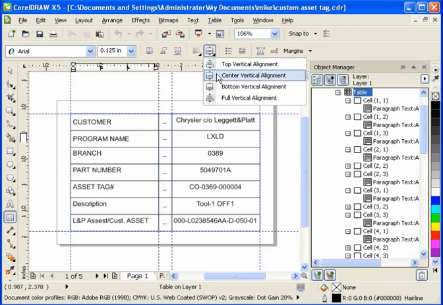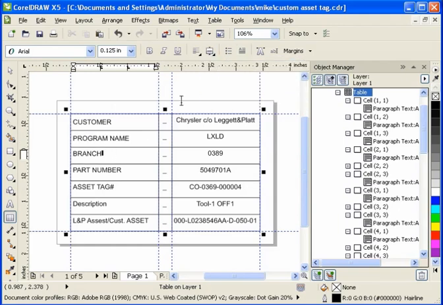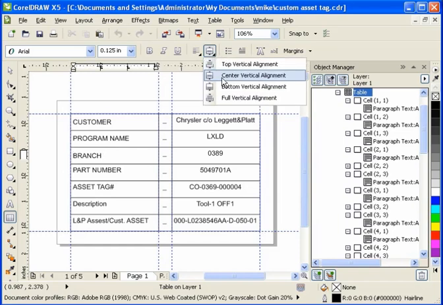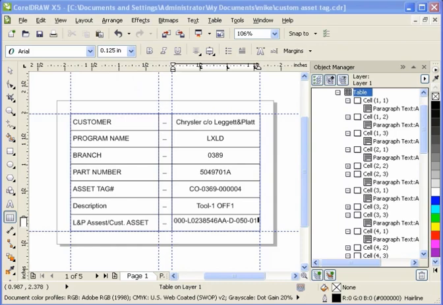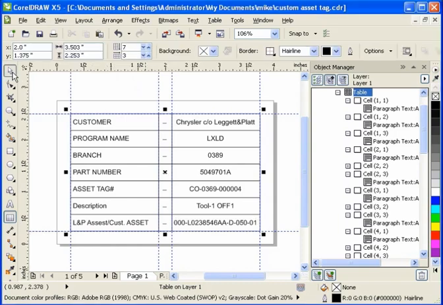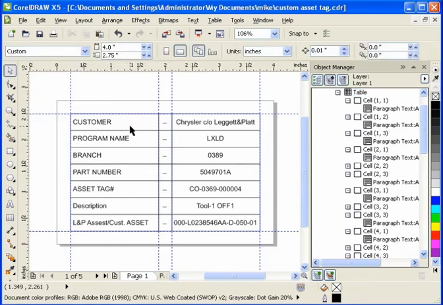alignment. This brings the text into the center of the cell as opposed to, by default, being at the top of the cell. And notice when I do all my cells, they all go into the center. You can see now that all my dashes are lined up with my text. So you need to redo this for each one of the cells.